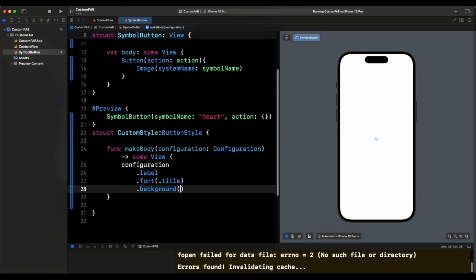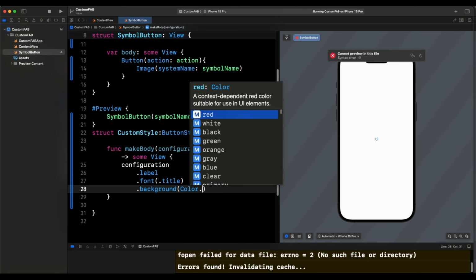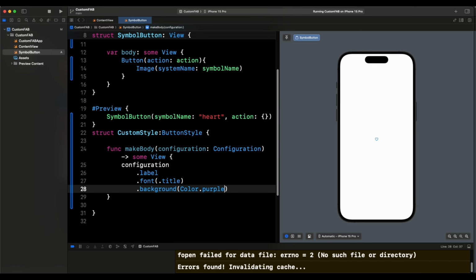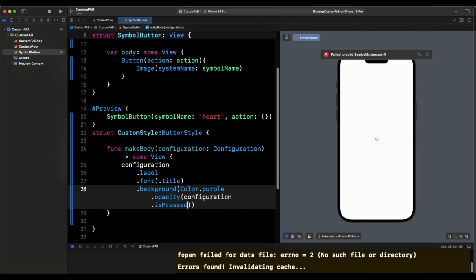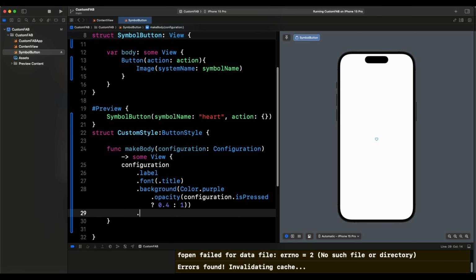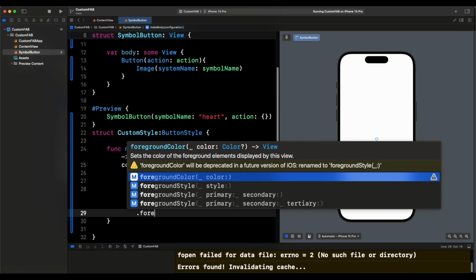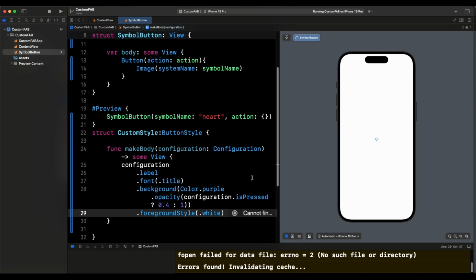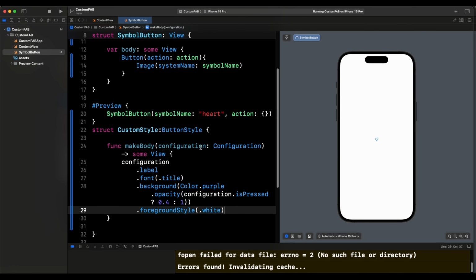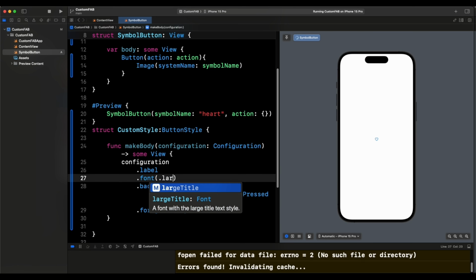The background here, we're just going to have Color.purple, and we're going to have the opacity, which is going to be dependent on whether it's being pressed. So we say configuration.isPressed to create that nice effect. It's either going to be 0.4, else it's going to be fully clear. Then we're going to have the foregroundStyle, and this is going to be .white. What we could do furthermore, instead of .title, is make it a bit larger by saying .largeTitle.